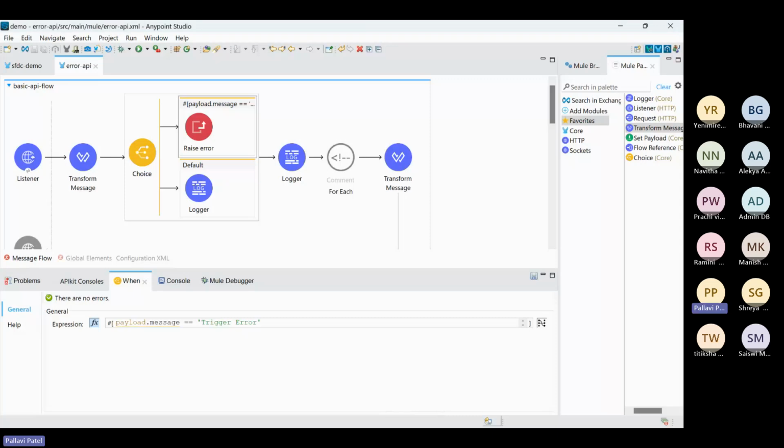So are you able to see my screen? Yes, yes, Pallavi. Are you able to see my Anypoint Studio, right? Yes, yes. Okay.